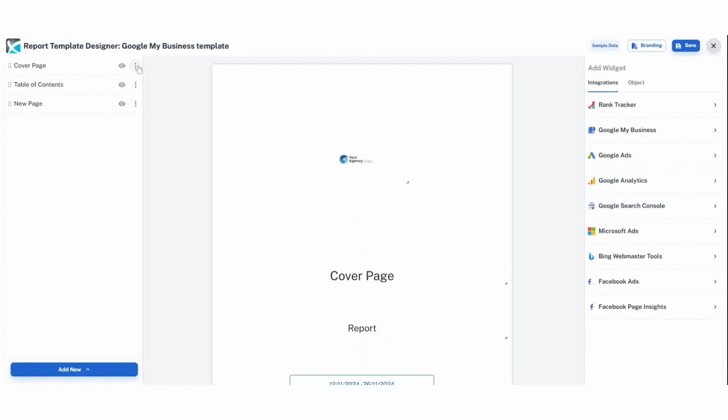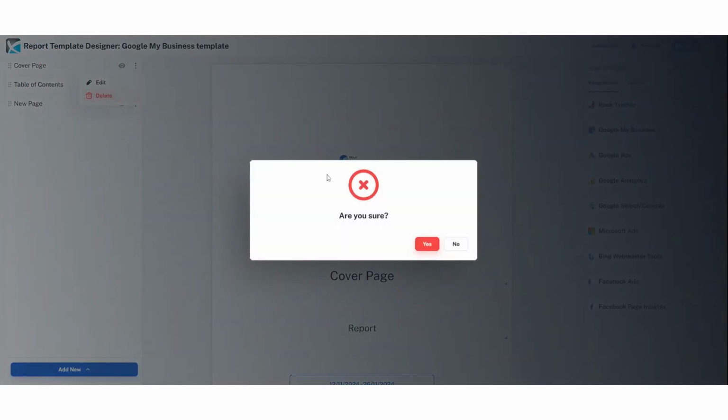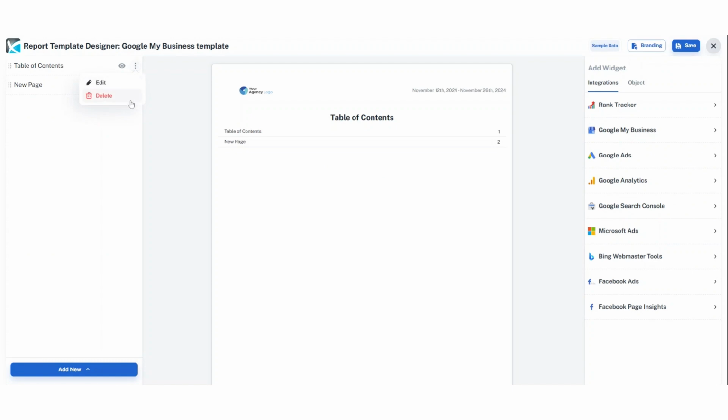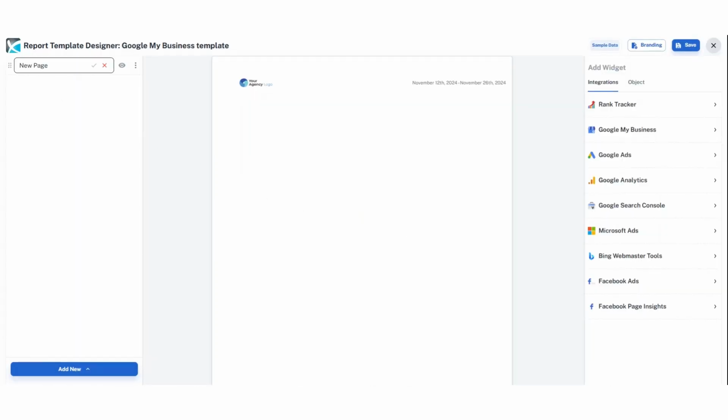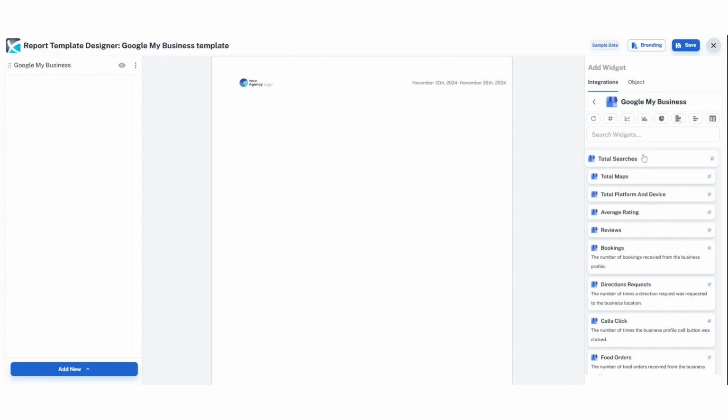Since we have already created a cover page template, we will delete the cover page and table of contents page so we can create a template that just shows the relevant Google My Business data. Now we can start adding the data widgets. Go to the Integrations tab on the right and expand Google My Business. You will see a range of widgets to choose from, such as statistics, line chart, bar chart, and so on. From these widgets, you can select how you want your data to be displayed on the page.